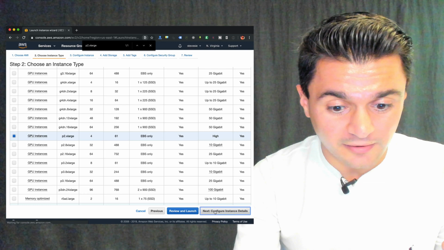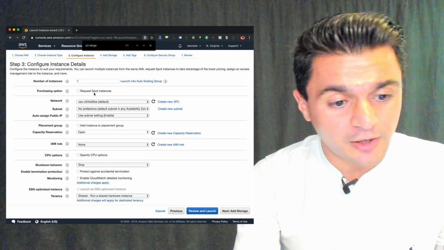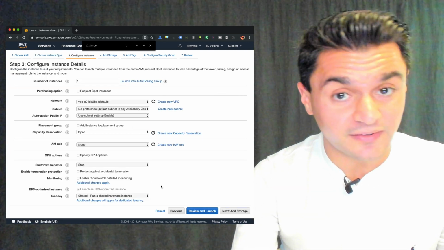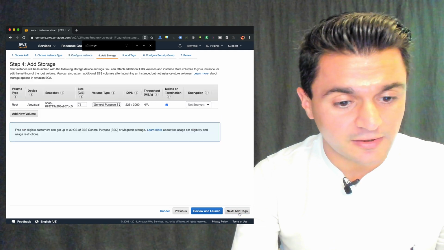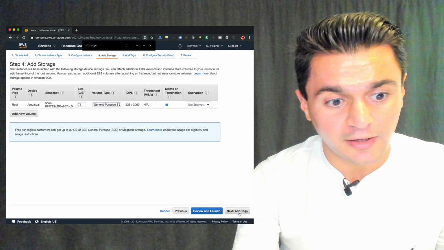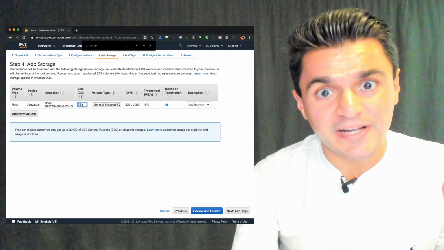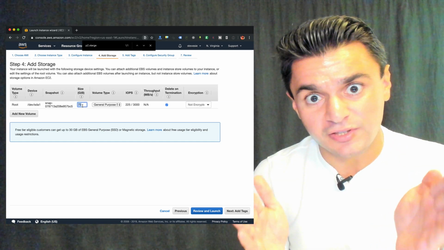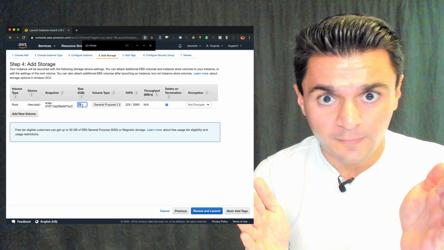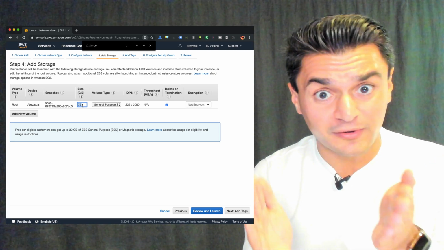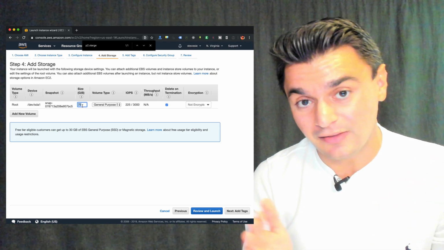So now I go to Configure Instance Details. Here, if you know what you're doing, you can change a couple things like networking, VPCs. If you just have a basic account, don't worry about it. Be warned here, when you pick your disk size, the 75 gigabytes is just enough for the base image to fit with all the pre-installed software. So if you just use this, you'll barely have any free room to save any of the images to.